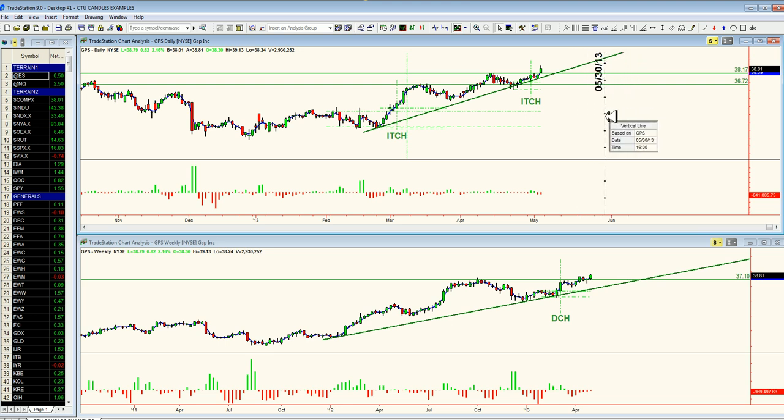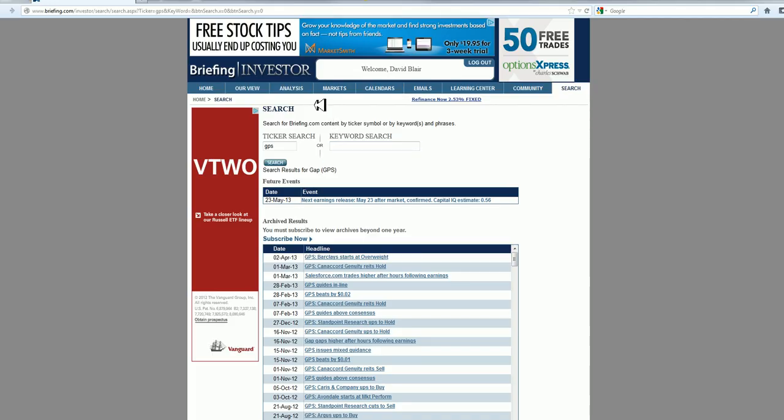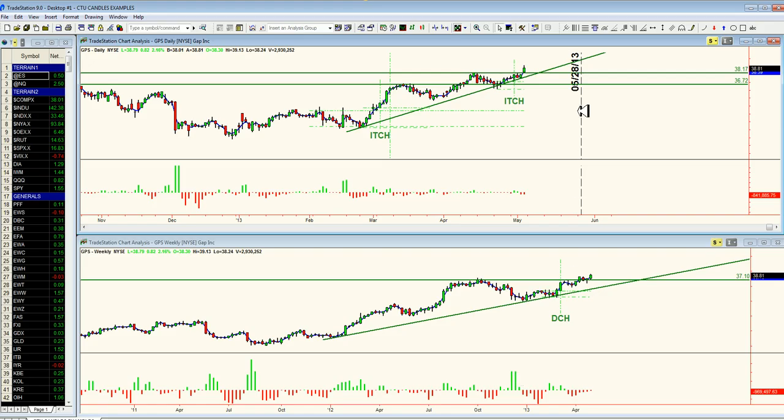Again, you can move that out ahead so that you can be aware of the earnings date. Now I use 3 sources for earnings dates. I'll look at briefing.com. Briefing.com has a paid area and also a free area. The free area allows you to go to the search box and type in a ticker symbol, and I brought up GPS as an example. It tells us that the next earnings date is the 23rd of May. So if I go back to the chart, I can move my vertical line over to the 23rd of May.